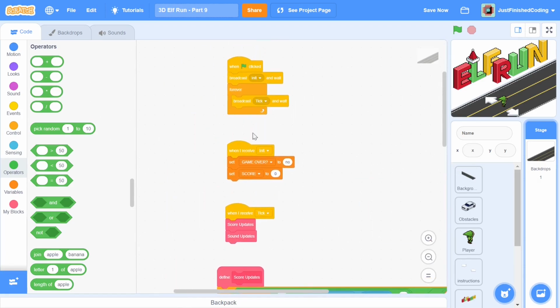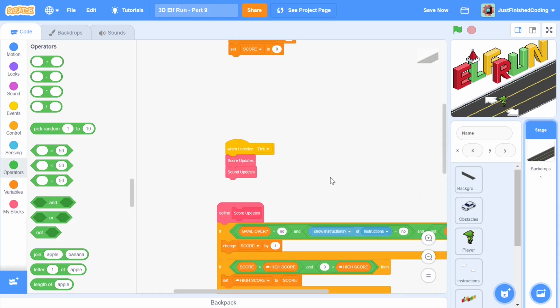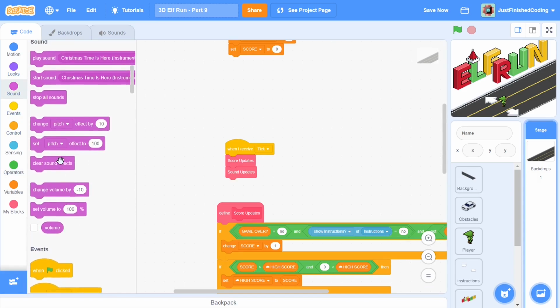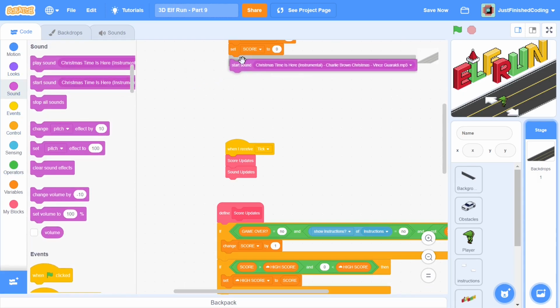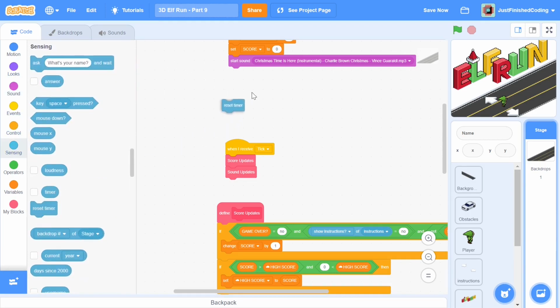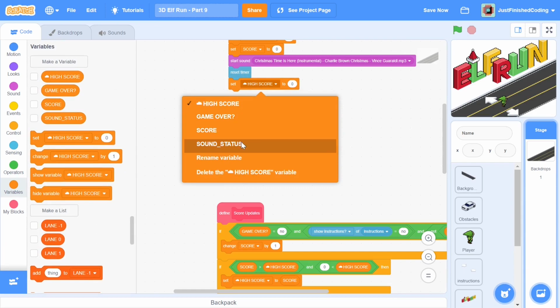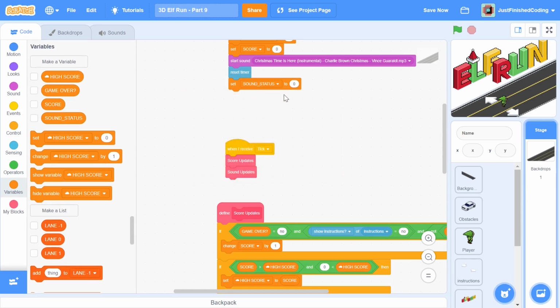So next we need to have a little bit more code within the inits to make sure that our game starts properly. First we need to make sure that we start the sound Christmas Time Is Here, because that's going to be the intro sound effect, or background music, whichever way you want to think about it. After that, I'm going to reset the timer to make sure that our timer works properly, and then I'm going to set the sound status to 0, because 0 is going to be the thing before the game, and 1 is going to be the sounds that are happening during the game.